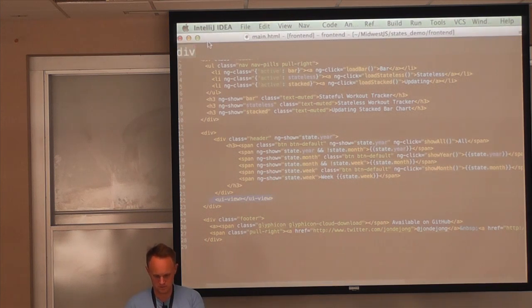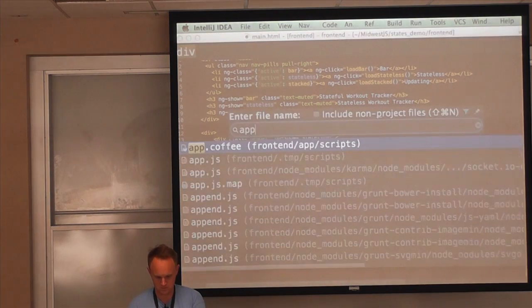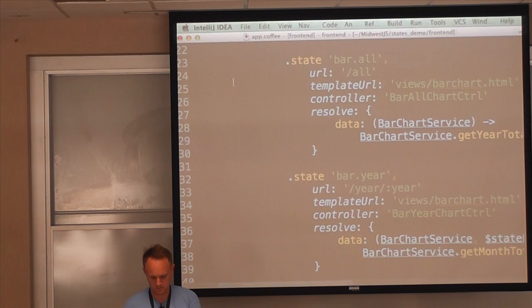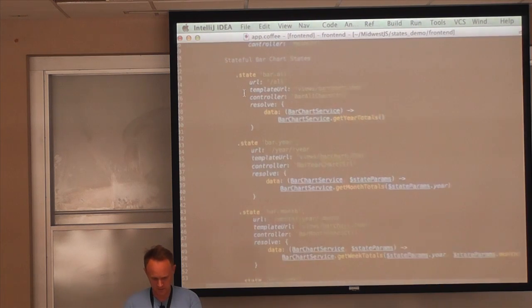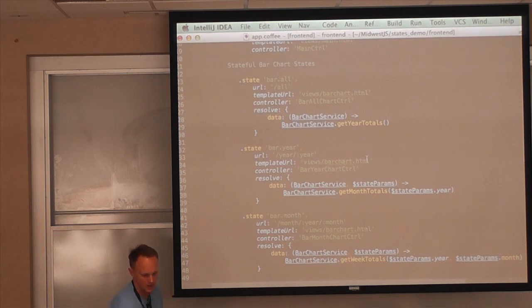It has to blow up the font size huge every time I change files. In that case, it says, okay, well, this next state is defined here. It's bar all, so I'm going to put in barchart.html, and I'm going to wrap that with my bar chart service.